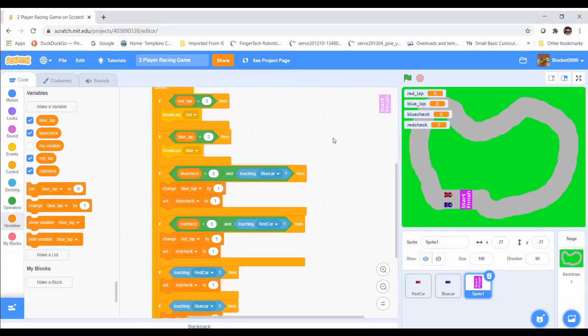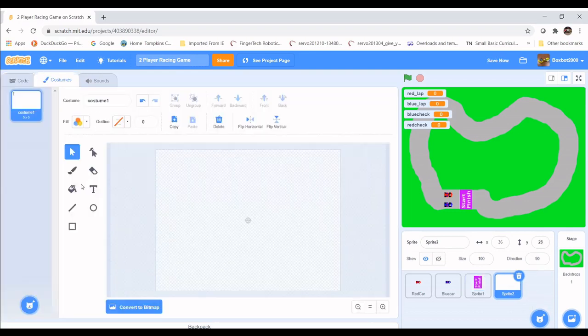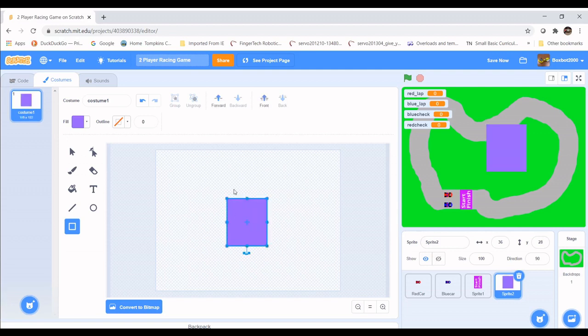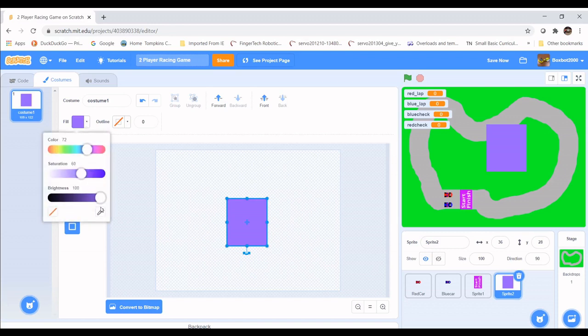Alright, since we have the start and finish line set up ready to go, let's make the other checkpoints. So we're going to go into sprites and we're going to make a new one. So we're going to select the rectangle tool. And it's already set to the purple we have. It doesn't have to be the same purple as this, but to keep it consistent, we'll double check. So I'm just going to make another rectangle. And I'm going to copy the fill to match the rectangle that we have over here.